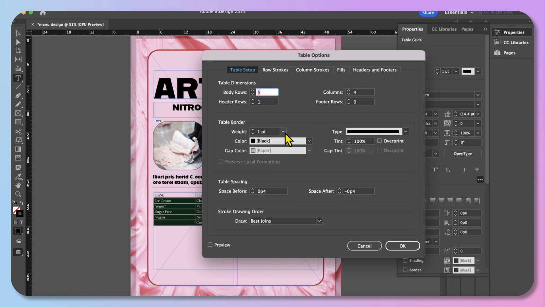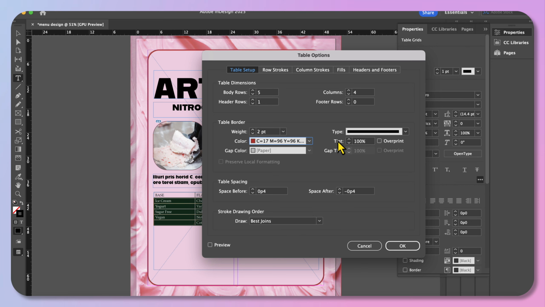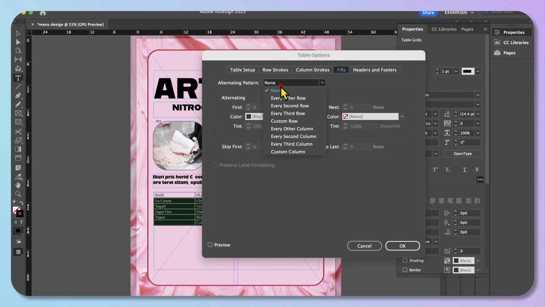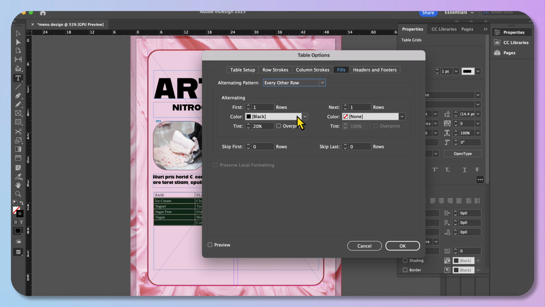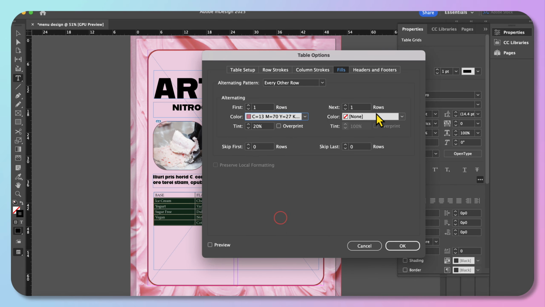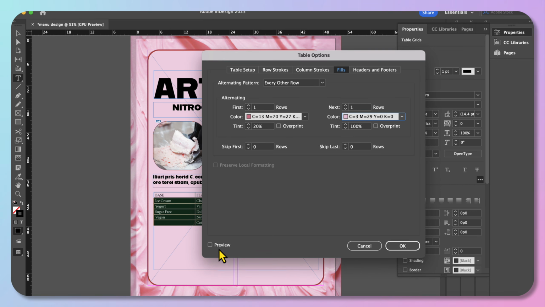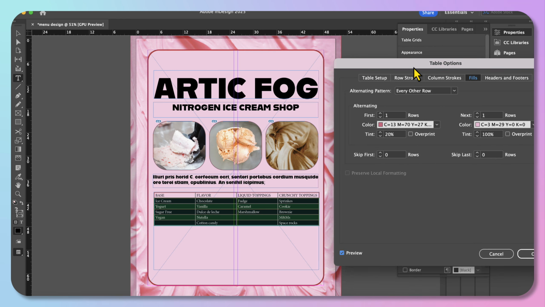So I'm going to select a table border of 2 points, and I'm going to utilize the same red that I was utilizing throughout the rest of my design. Then I'm going to go to Fills. I'm going to select an alternating pattern that says every other row. The first row is going to have a mauvish pink, slightly darker. The second row is going to have a slightly lighter pink. If you hit preview in the panel, it's going to show you what your design looks like so far.